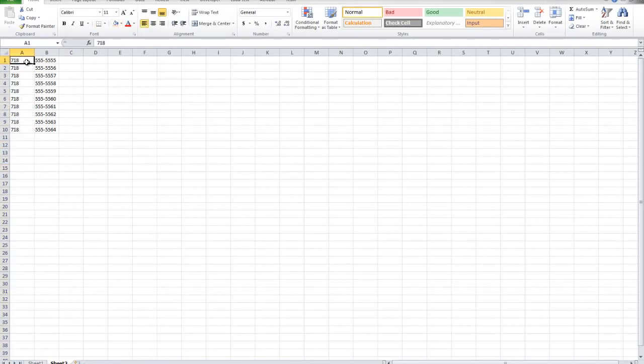And let's say I want to connect these guys together in their own cell without having to type everything out. I mean, you could do this with an endless amount of data. I'm talking about an endless amount of data. You can have 1 billion rows and do this. So concatenate will essentially just put the 718 and the 555, 5555 together. So how do you do that?